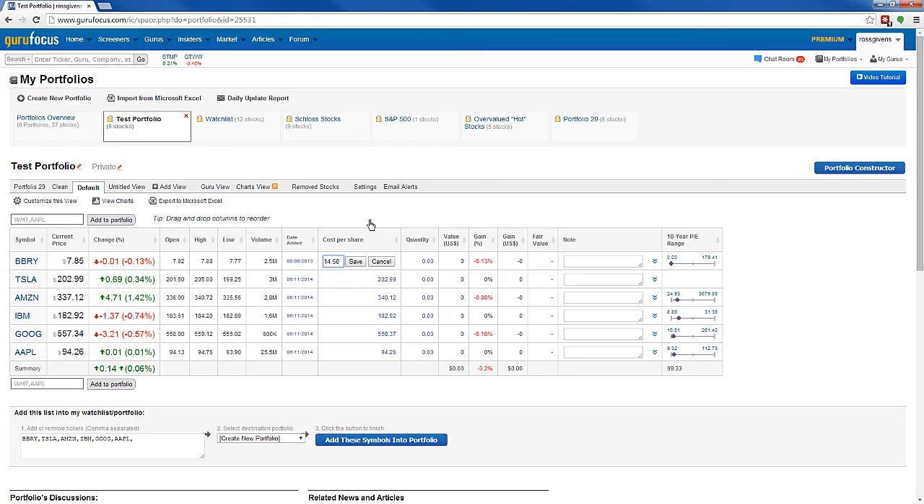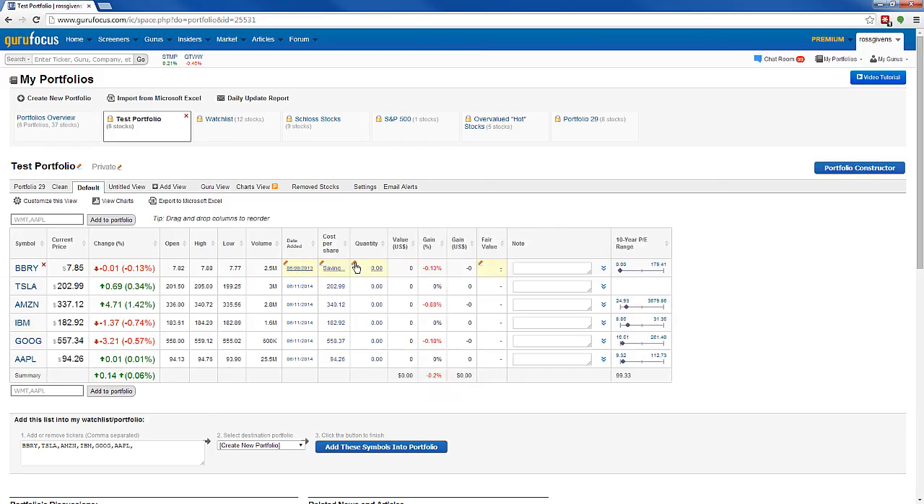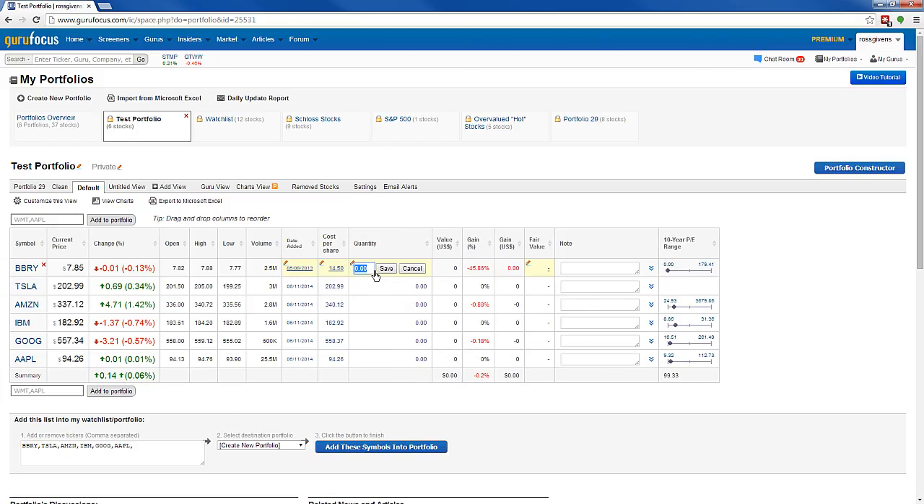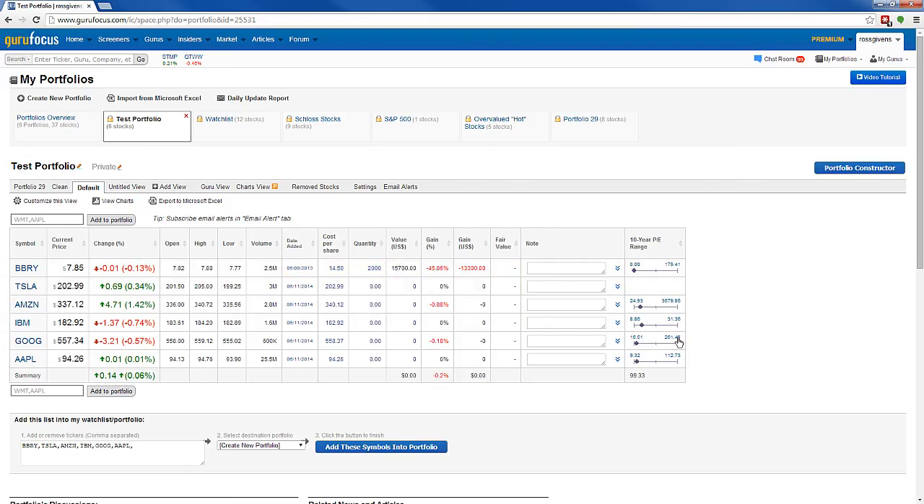Maybe you got it a little better than the day's close, call it $14.50, click save. And then finally, you'll just want to add the number of shares. So maybe you bought, I don't know, say 2,000 shares of this security at that $14.50 price. And it's going to show you a couple of things automatically.